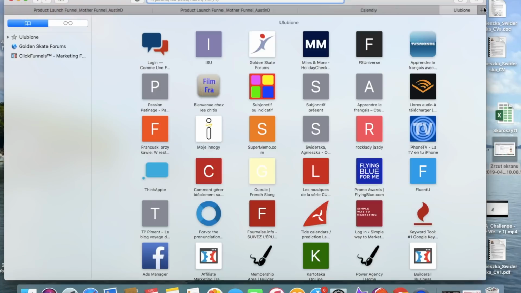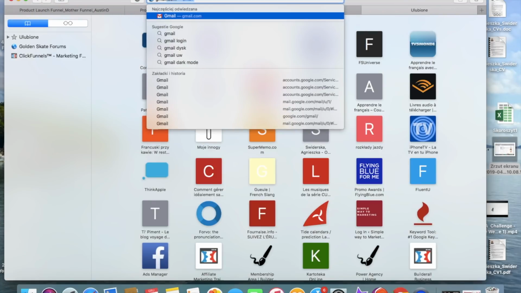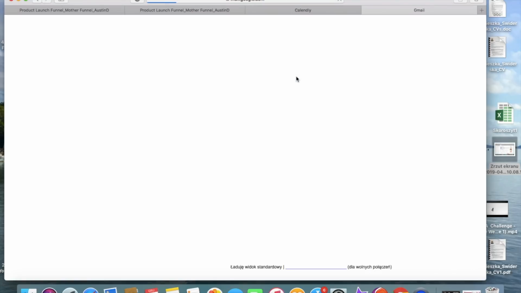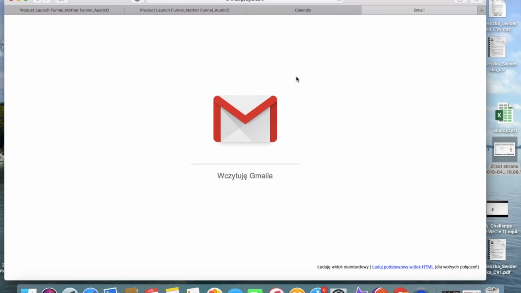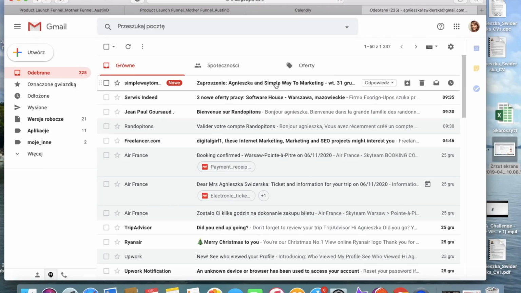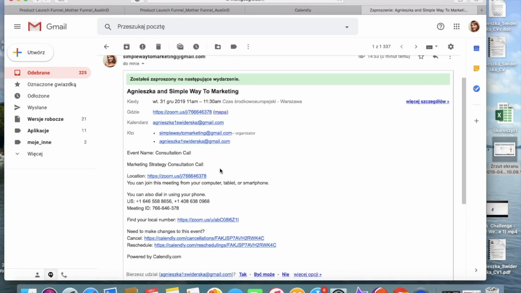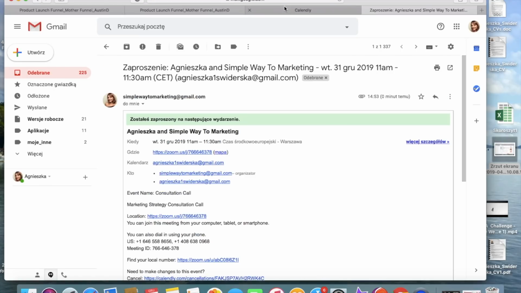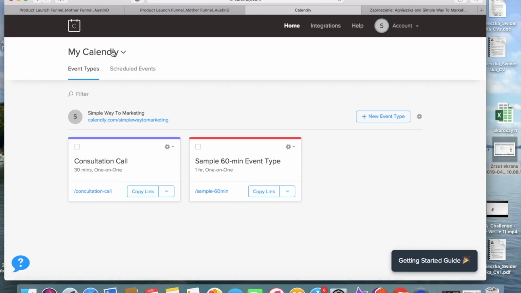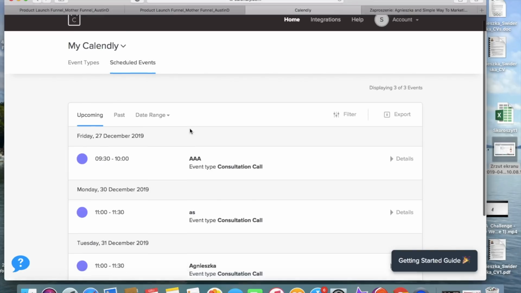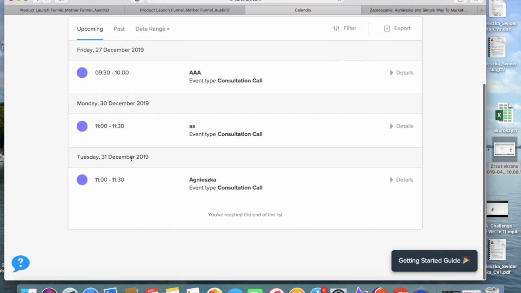And let's check whether I have the confirmation on my Gmail account. So as you can see, I have the email here. And I have the location, Zoom, so I can join it. So everything works. And now we're going to check in Calendly if it appeared in my calendar here. Scheduled events. Scheduled for 31st of December. And it's my call. So as you can see, it is really easy and quick to set up. And you can manage your meetings and calls using two simple tools, ClickFunnels and Calendly.